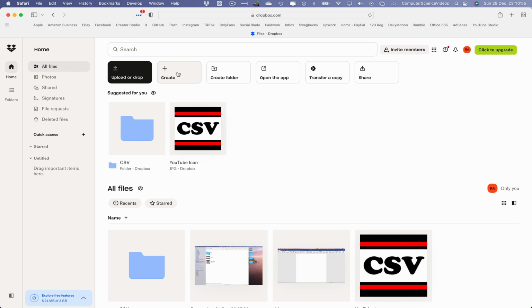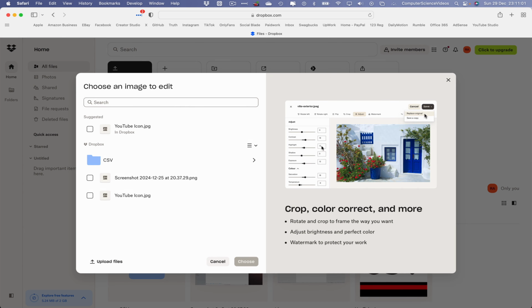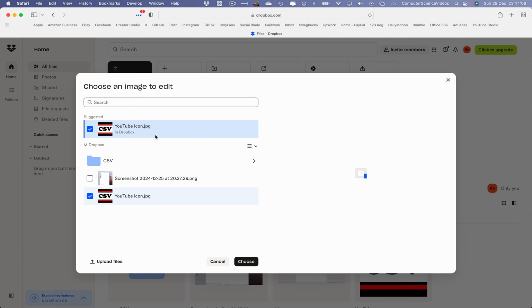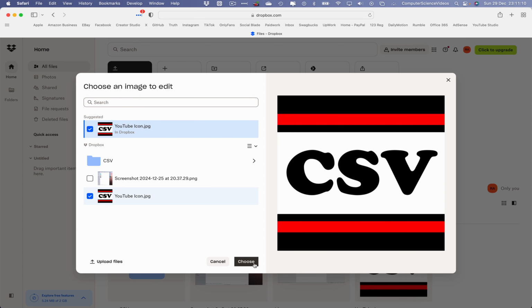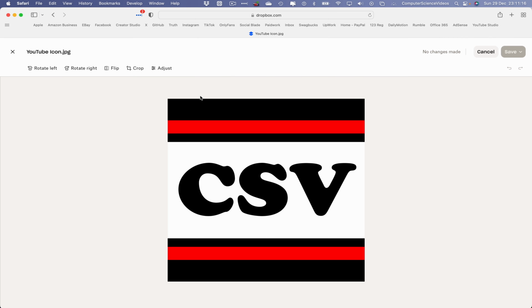Now let's go to create, then go to edit, within modify, and then an image. This should take you to all the images that we have uploaded. Let's just go to the one that's suggested, the YouTube icon. Click on this and then now select choose. This will allow us to modify the image to a very normal standard, not like Photoshop or whatever photo editing software that you use to extensively edit the image.